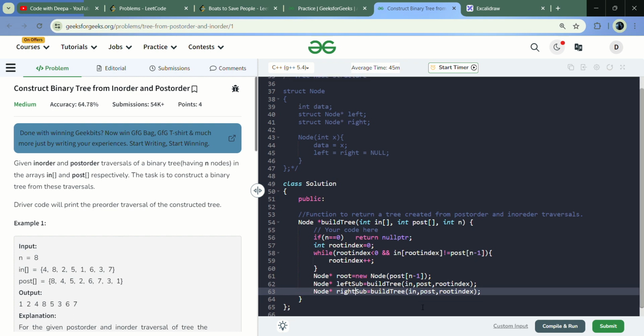Now for the right subtree, we'll first pass the subarray for our in, and to calculate the subarray, we will add the root index to it, plus 1 will become my right. Okay, I will pass the right array, and then in post we'll just add our root index to it, and that part of the array will be passed to the recursive call. Okay, and the index here will be calculated as n minus root index minus 1. This will be for my right sub part.